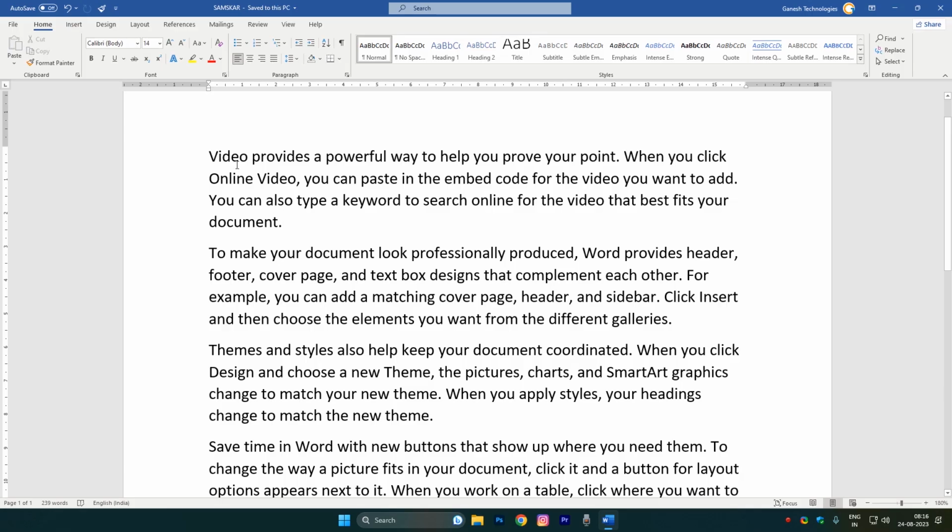And each and every tab is divided into groups. If you click on this Home tab, you can see the Clipboard group. The name is clearly given. Font group, Paragraph group, Styles group, Editing group. And each and every group has a list of commands or options. In Clipboard group, we have commands like Cut, Copy, Paste, Format Painter. In Font group, we have options like Bold, Italic, Underline, Strikethrough, Subscript, Superscript, etc.